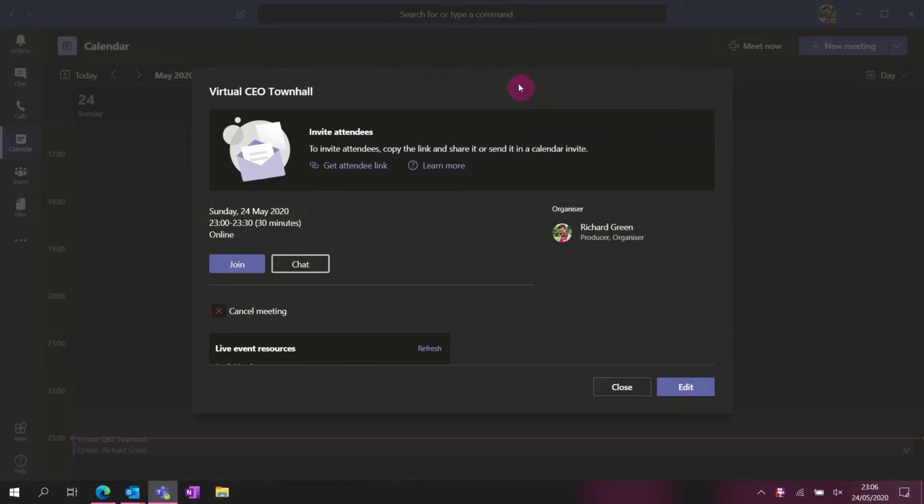Okay, so with our virtual CEO town hall live event now created, you can see the confirmation page that's on the screen right now. So we've got all the details that we entered initially. However, what we've now got that's important is this option up here where it says get attendee link. So if we click that, that's going to automatically copy that to the clipboard.